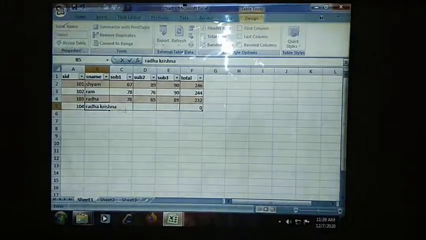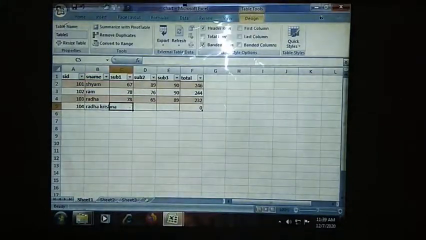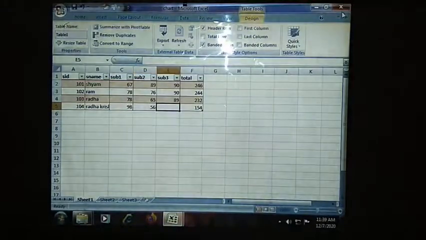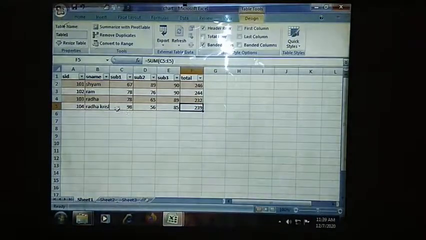See the length of the name. Radha, Ram, Sham are fitted into the cells, but Radha Krishna is not suitable for this particular cell. The length of the characters is greater than the cell width. Then when I go to the next cell and enter the data, like 98, 56, 85, consider that when I give data in the next cell, your name will disappear like this.